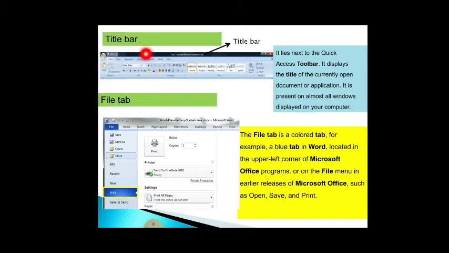So, what is a title bar? As the name itself suggests, you're going to give some title to your document. Every document needs some title. If there is no title, then you will not be able to understand what the document is related to. It lies next to the quick access toolbar. It displays the title of the currently open document or application. It is present on almost every window displayed on your computer.